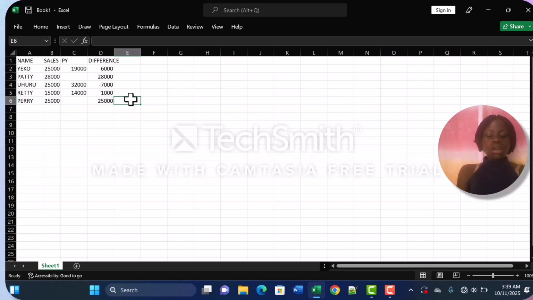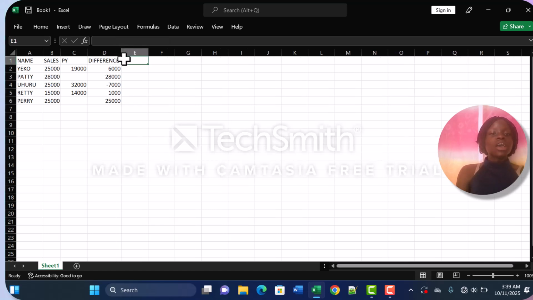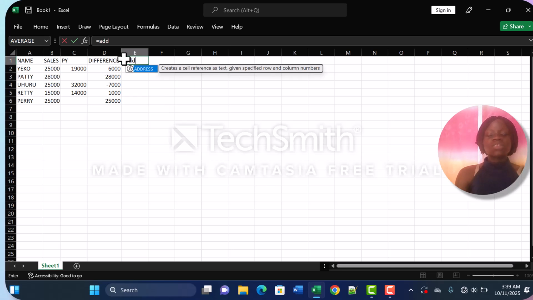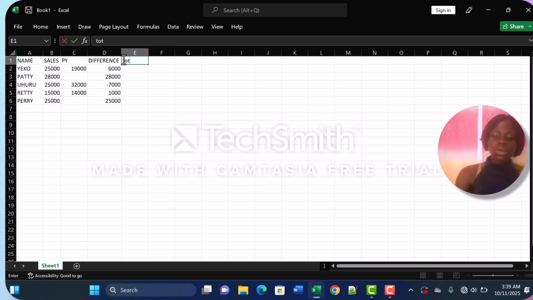Then to the third error, we're going to talk about the hash name. So how does hash name occur? This is majorly misspelling the function to be used for a different item. For instance, you wanted to add the items, but you have used a different name, like you have said add instead of sum. Then you open your bracket. Oh, sorry, I think this is total. Then we can come down there.